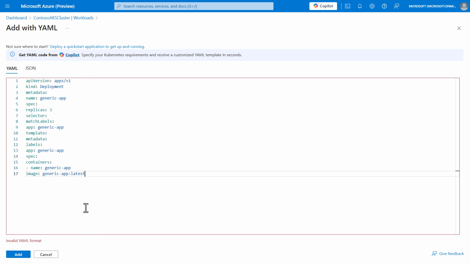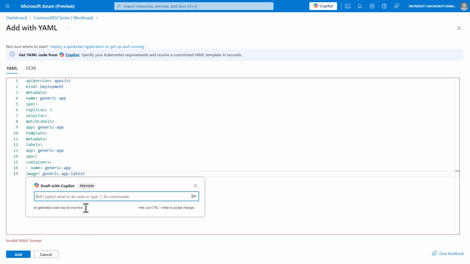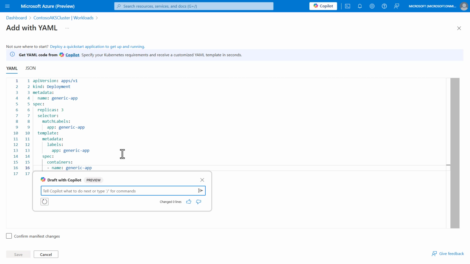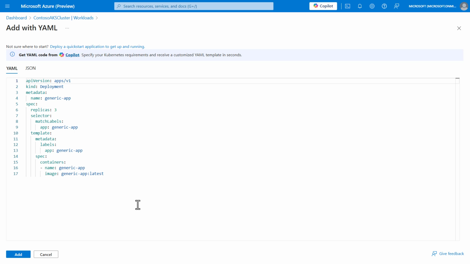So what I'm going to do is bring up Copilot again and type /, and you can see that it brings a bunch of options here. Now, the one I'm going to use is the format option. And you can see that it essentially formatted the YAML specification. It didn't change anything. It just formatted the specification in a way that now can be properly deployed to a Kubernetes environment.